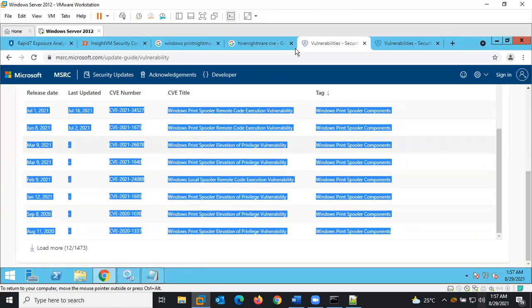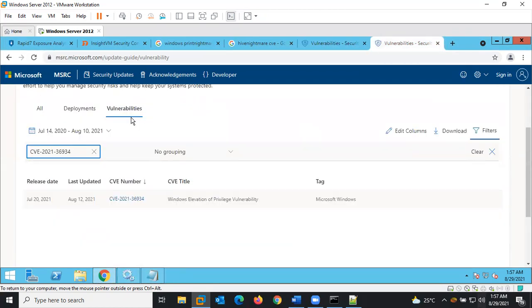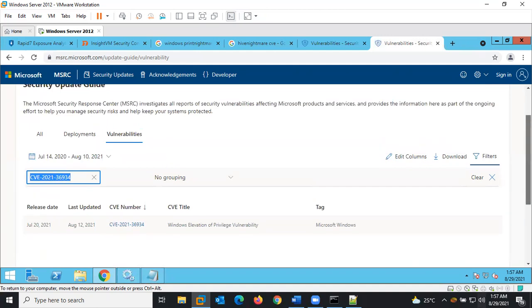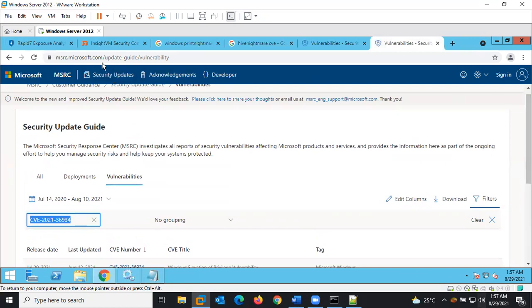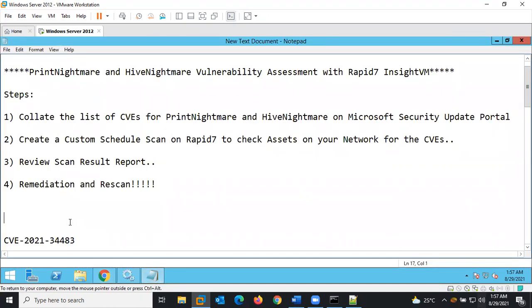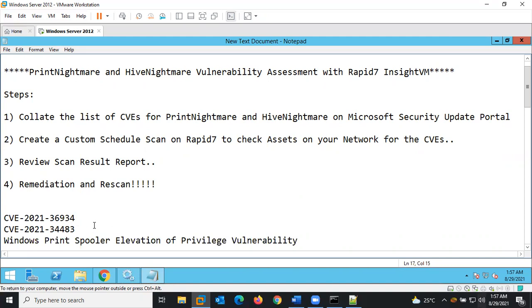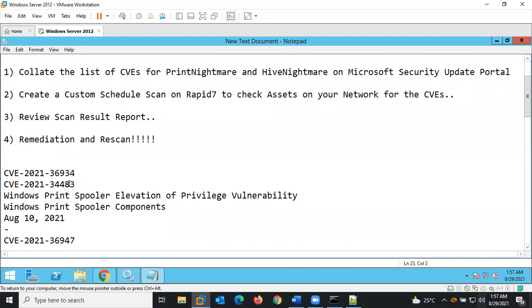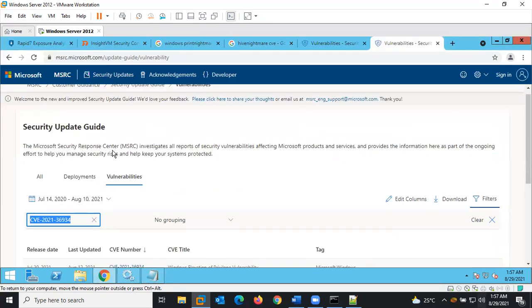What about HiveNightmare? For HiveNightmare, I think we just have a single CVE. Like I said, we can get the CVEs from the Microsoft Security Update Portal. I'm just going to copy this out and put it here. So these are some of the CVEs that we have, guys. The next thing we're going to do is log into the Rapid7 portal.